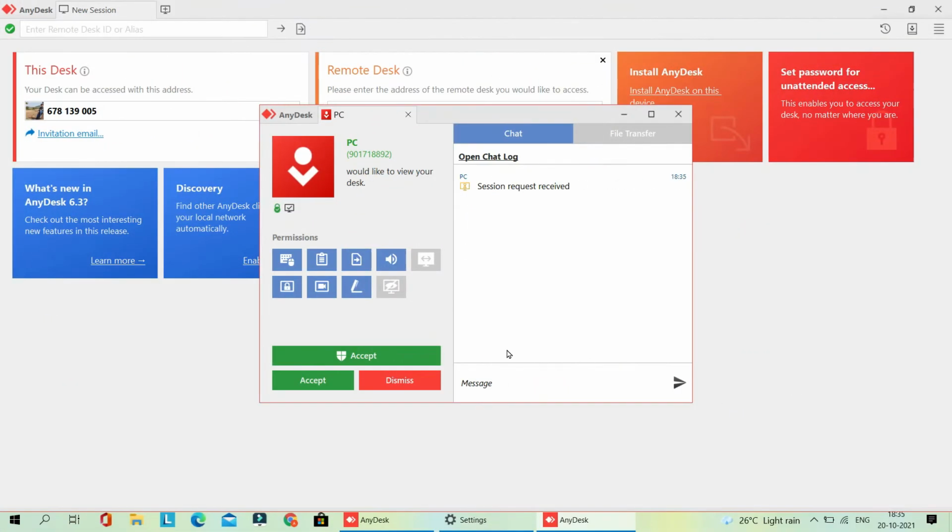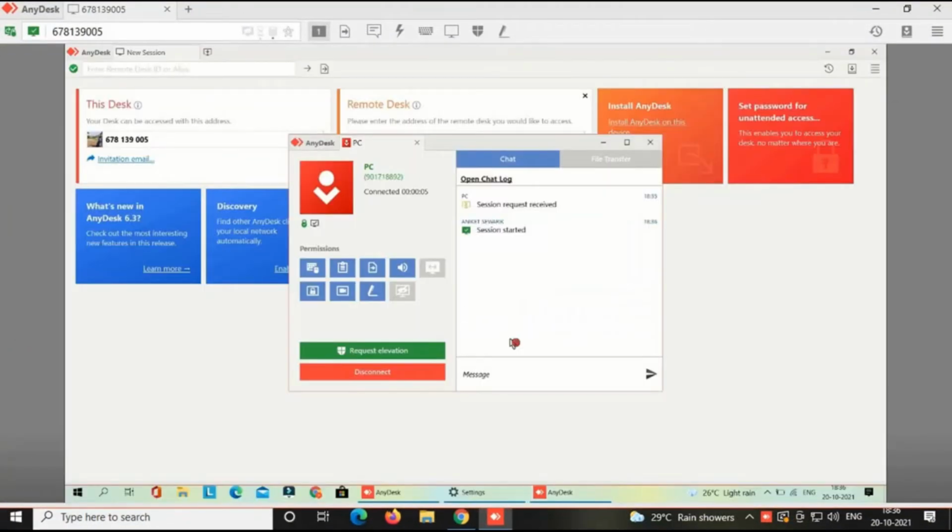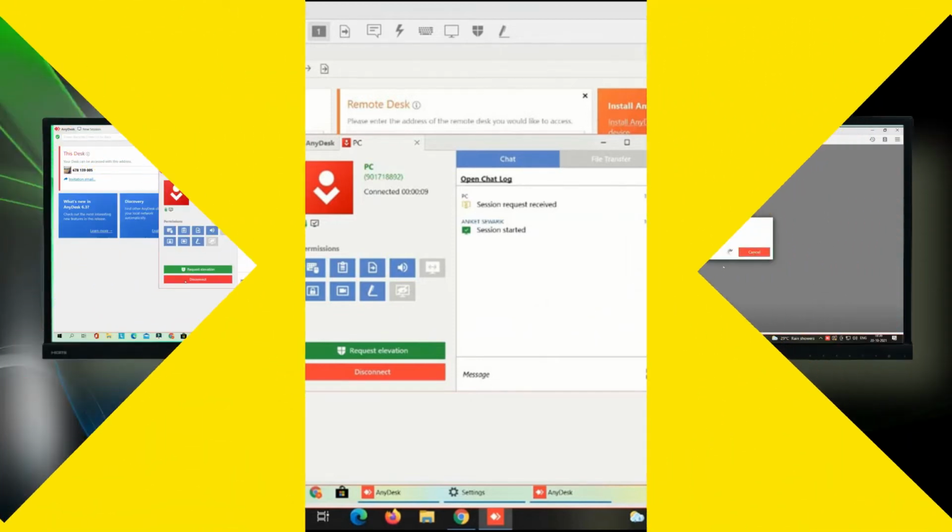Go back to my PC screen. Let me accept this invitation. Let's go to my friend PC screen again. Now my friend can control my PC screen. Let's watch this parallelly to see how it looks.